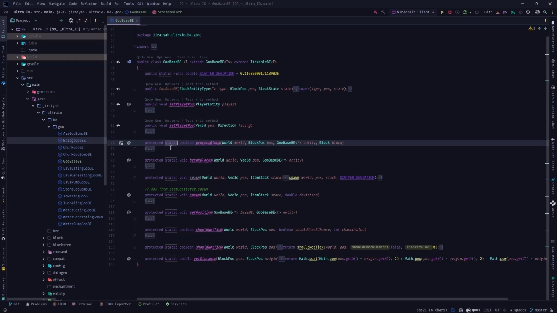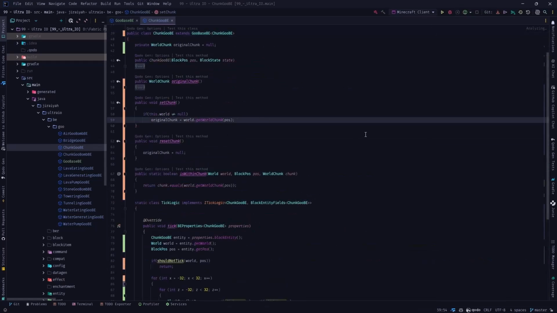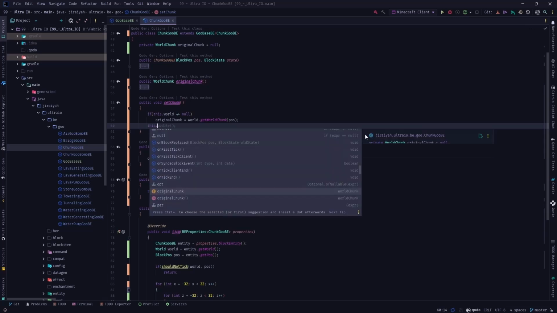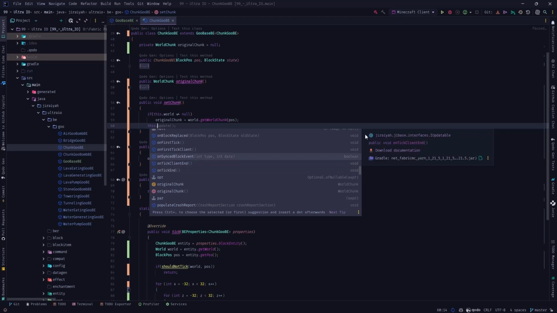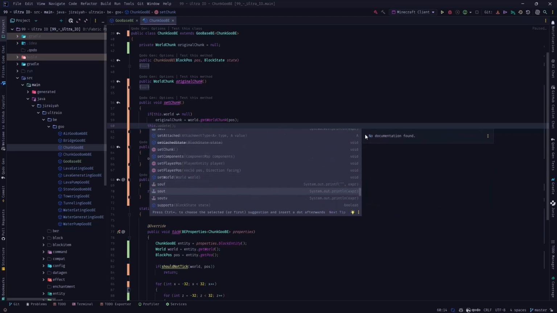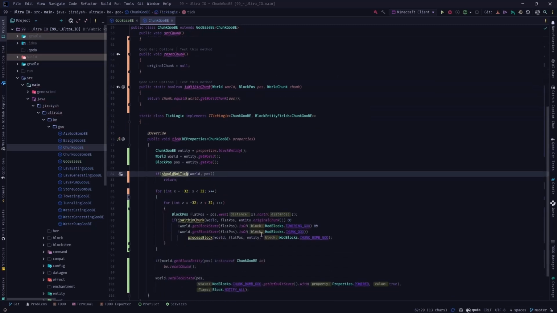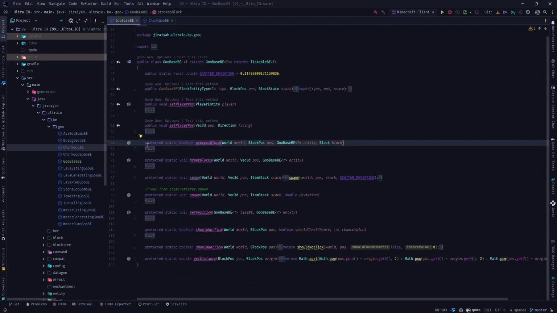If it was not static, for any instance of the Go block, for example, I could use this dot, and then you would see that I can get my hand on the original chunk or whatever method that the parent has, and I'm not redefining it. Because we defined it as static, I can directly call the method without using this dot, and it will work, and this is called inheritance.